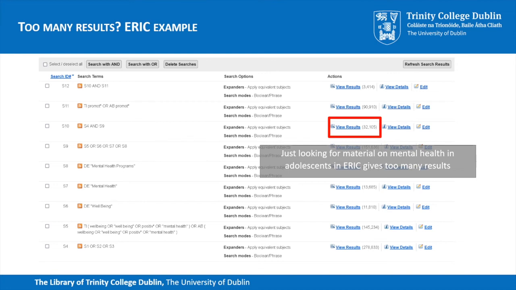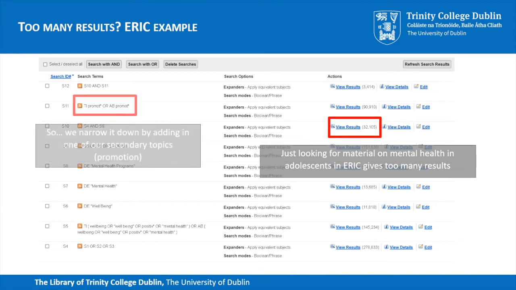And conveniently, we had 2 other concepts we could look for. So we had the concept of promotion. And in ERIC, I wasn't able to find any other controlled vocabulary to do with promotion. So I'm just doing a title and abstract search for variants of the word promotion, promoted, and so on and so forth. And when I ANDed that in, combined it into the search with AND, that brought the search way down. You might think it's still too many results, in which case you would then search for the concept of the role and add that into the search again with AND to narrow it down.